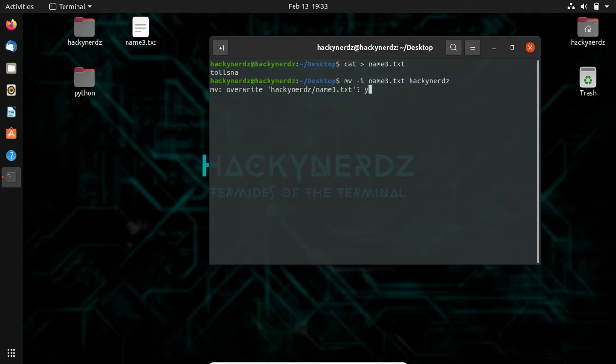Alright, so this time it will ask me whether to overwrite that old file. Press Y for yes and N for no. I don't want to overwrite that file, so N and hit enter. As you can see, it doesn't move our file to the Hacky Nerds folder. So let's clear the screen.